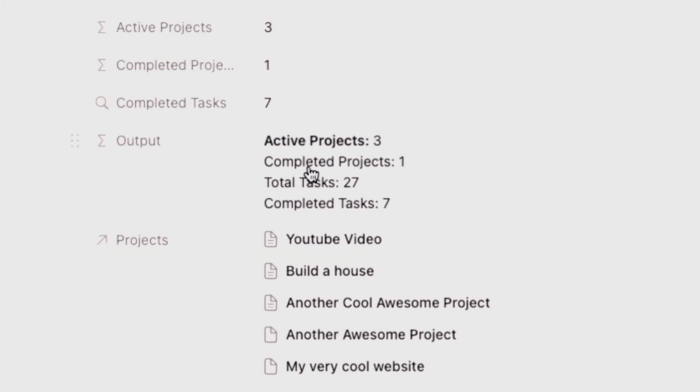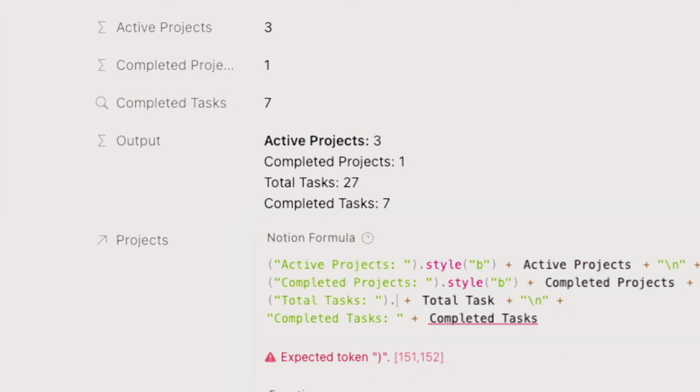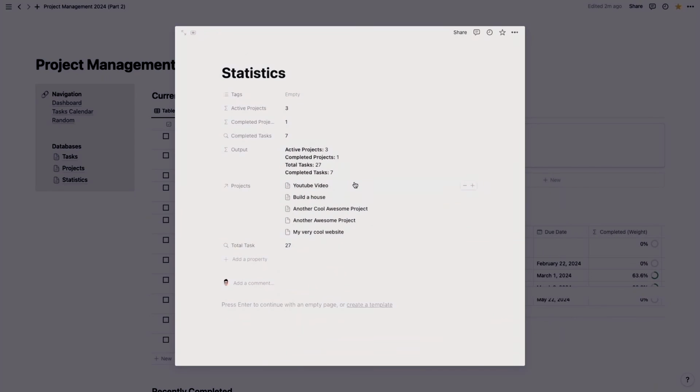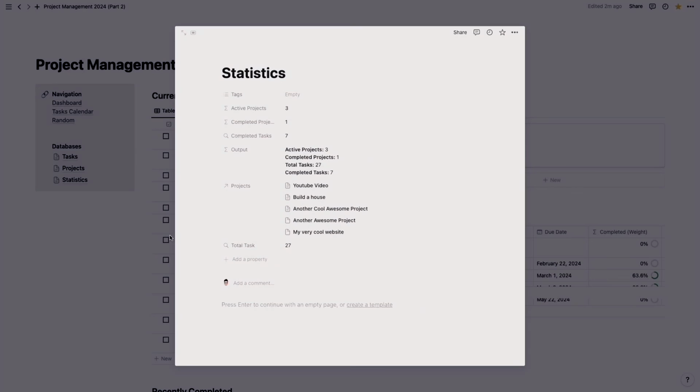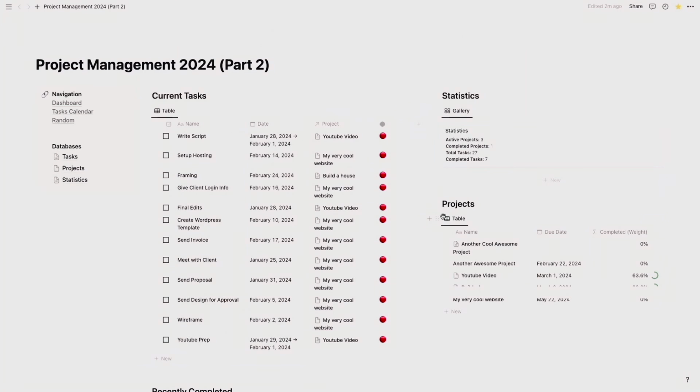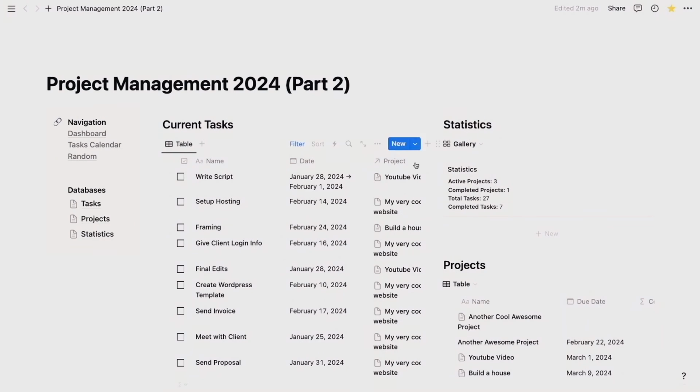I'm going to go ahead and do this with the other titles here. And now we have a bold text for all our titles here. And then if we go back to our dashboard, we see that it stands out a little bit more. Let me zoom in a little bit so you can see it. And now we have a statistics of our entire project management system here at a glance.